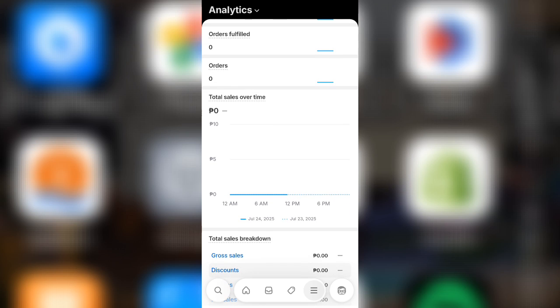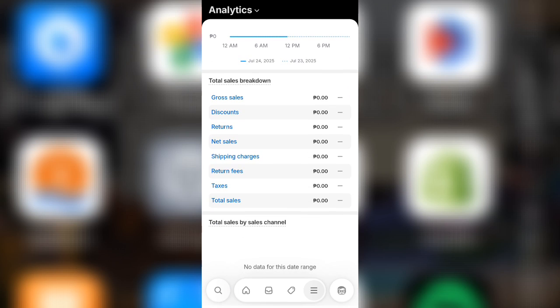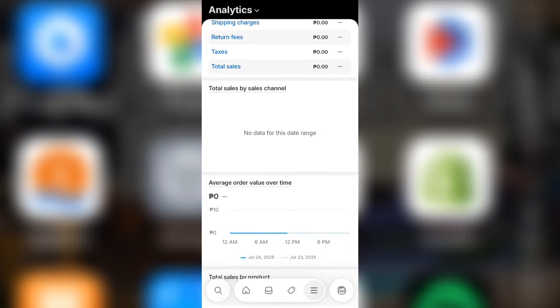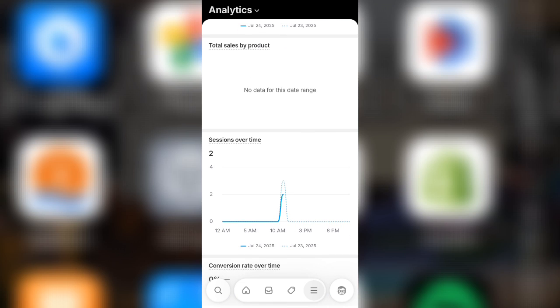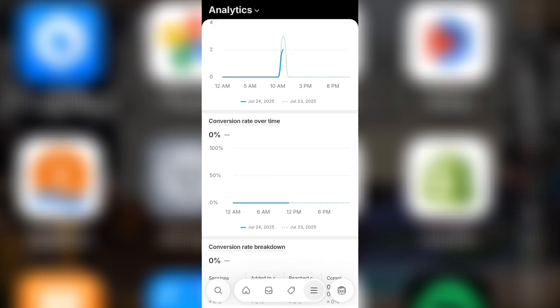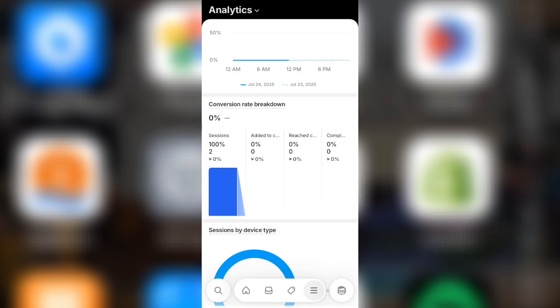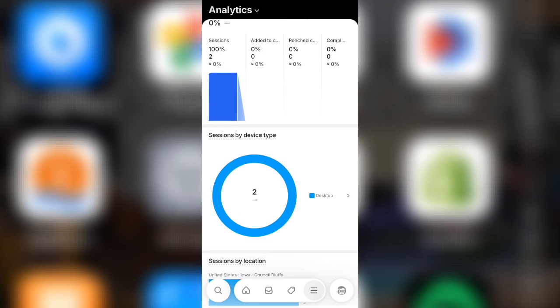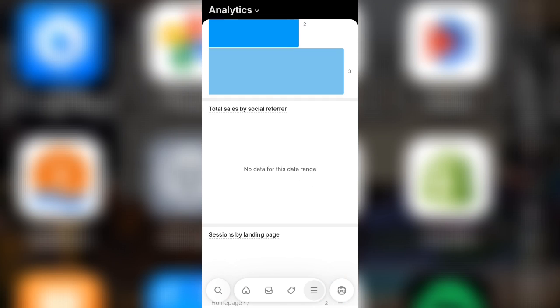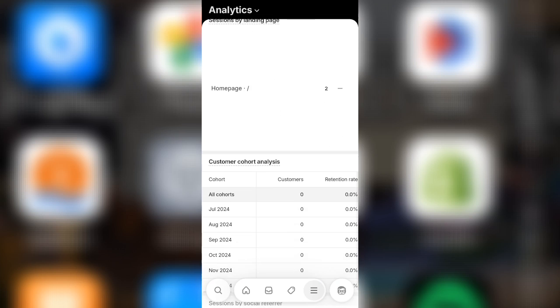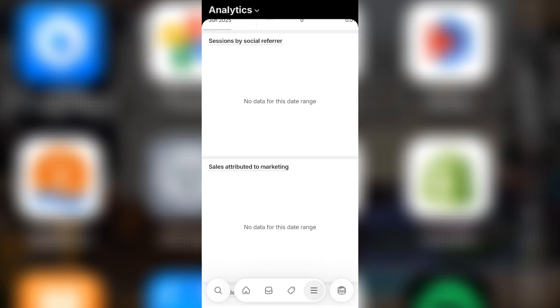By default, the dashboard shows performance data for the current day compared to the previous day. This includes key metrics like total sales, online store sessions, returning customer rate, and conversion rate. You can also view average order value, top products sold, and traffic sources. For a more detailed analysis, you can adjust the date range or filter data by sales channels.